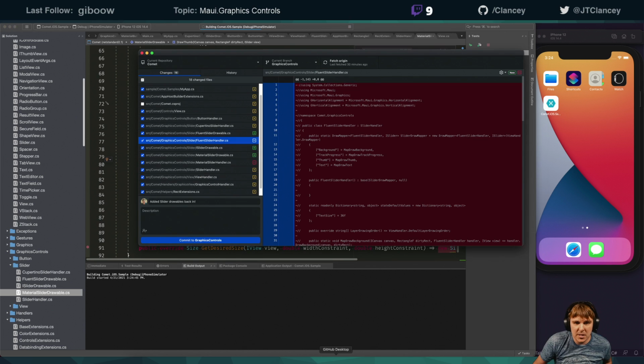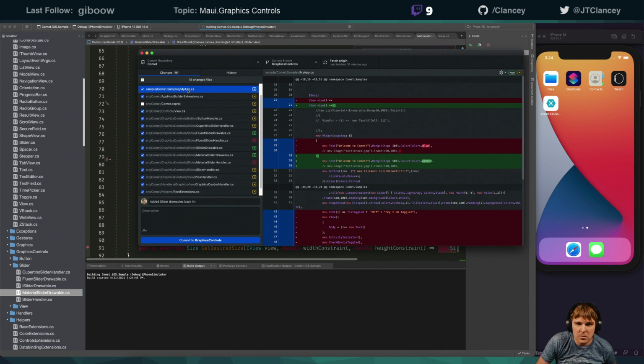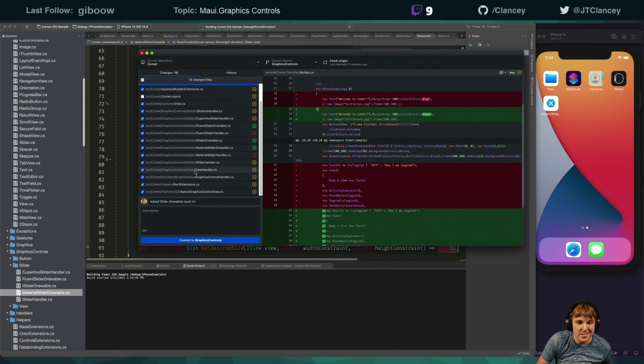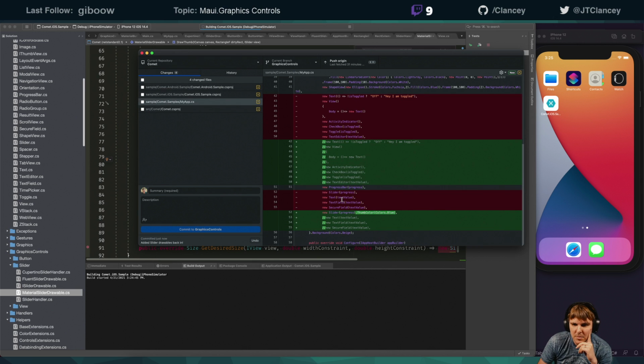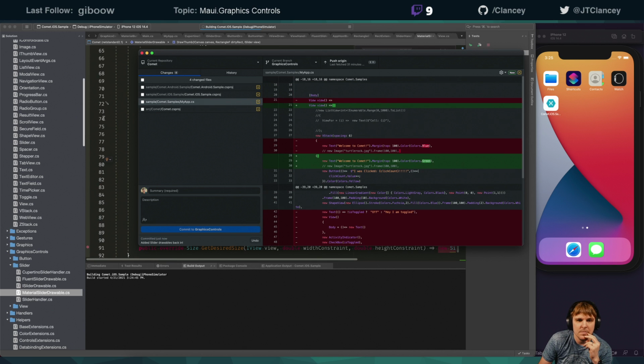I'm gonna get this code committed. We'll push it up so you guys can try it out, play with it. But I'm excited that it's up there. It's in a branch. The graphics controls on Comet, which is really, really awesome. I'm glad it's working. It's really exciting, kind of crazy.